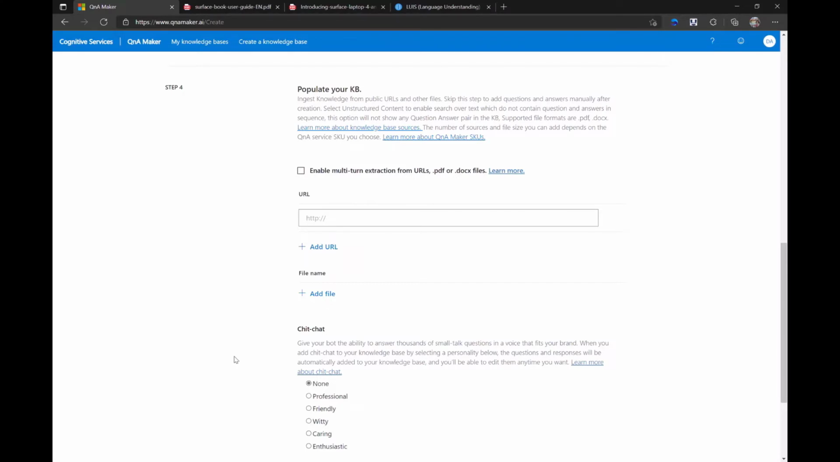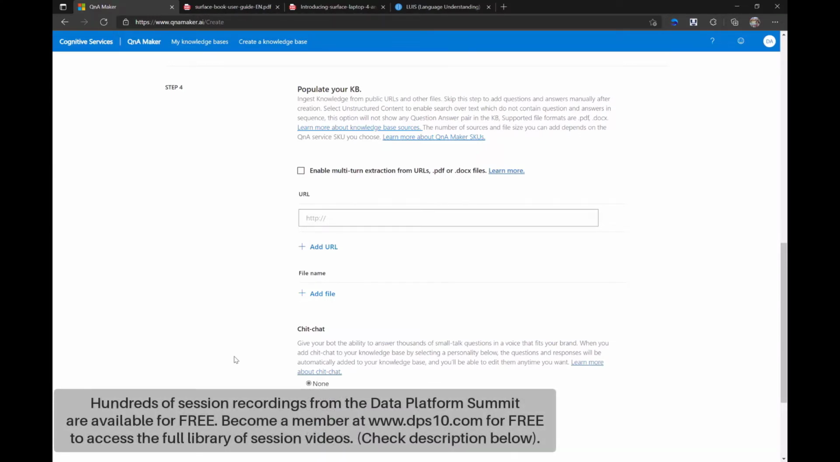And we can choose to add a multi-turn conversation or not, right? So first I'll be adding a semi-structured document and enable multi-turn extraction. And after having created the knowledge base, I'll be adding another document, which is an unstructured document. So let me first show you the semi-structured document that I'll be adding to the knowledge base.